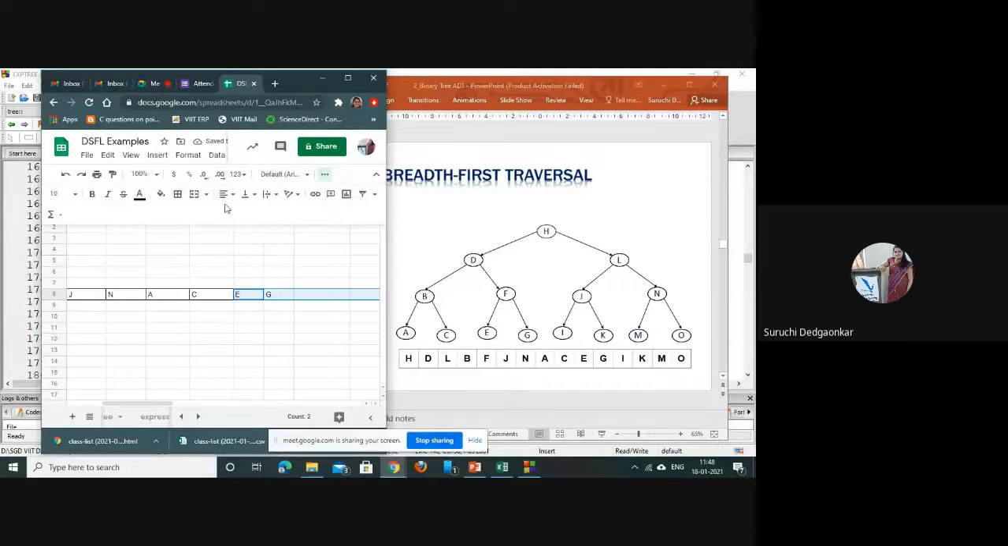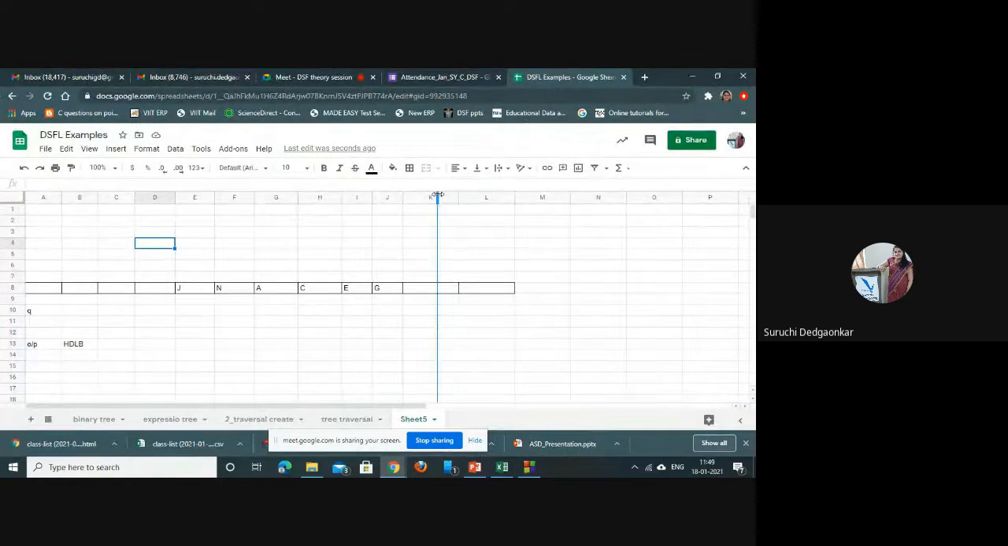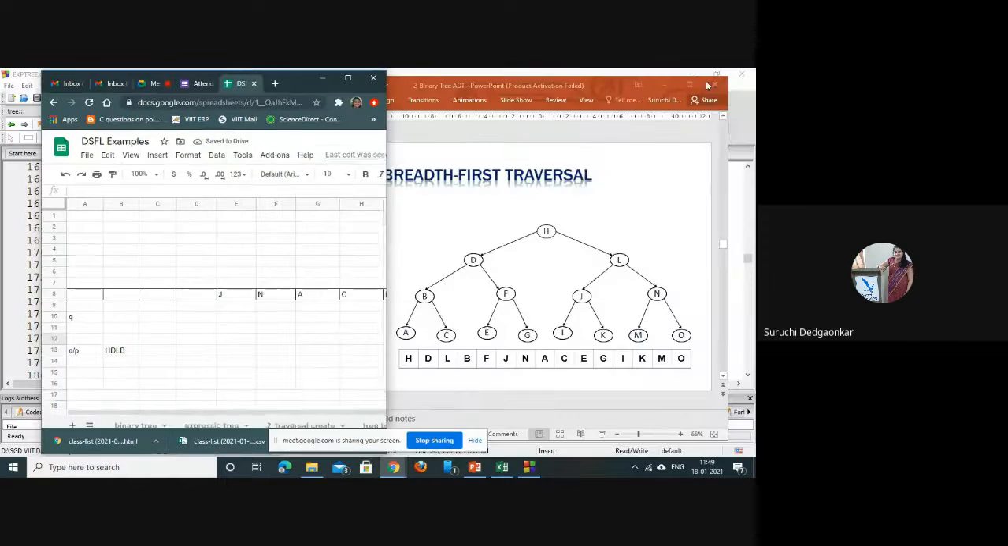Okay. Then the next node is... we need to increase the size of the queue. So we have to predict a proper size of the queue which can occupy all the nodes.